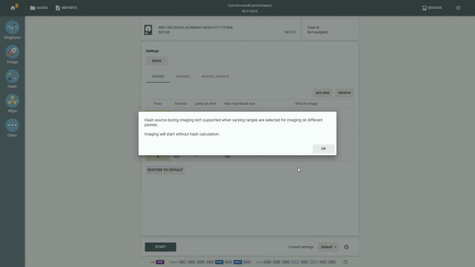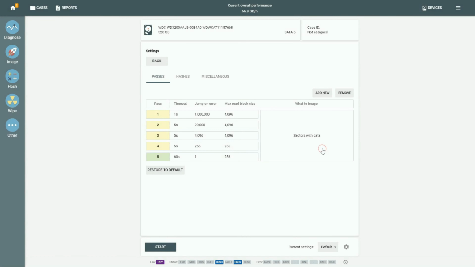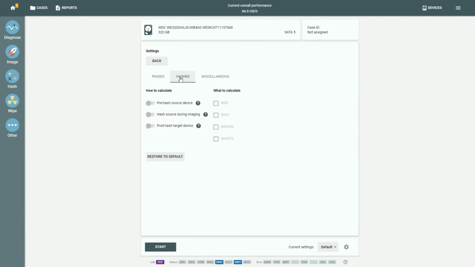Please note that calculating hash during imaging is impossible if you do selective imaging. This setting is changed in the Hashes tab automatically. Now click Start to proceed with imaging.